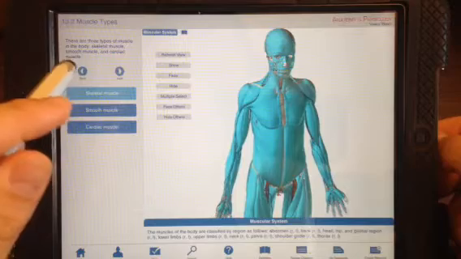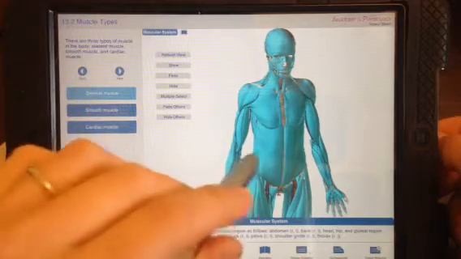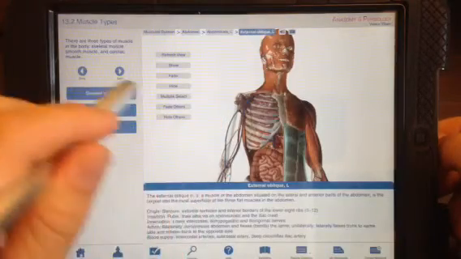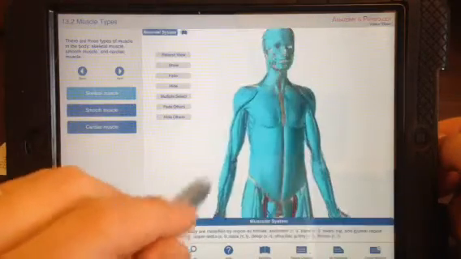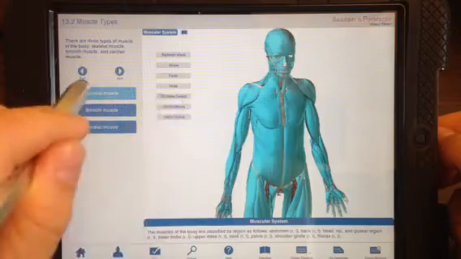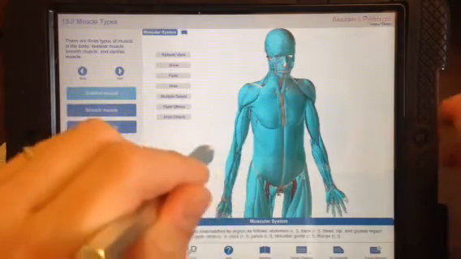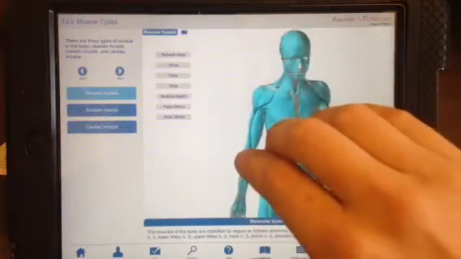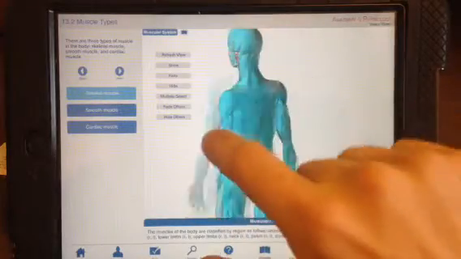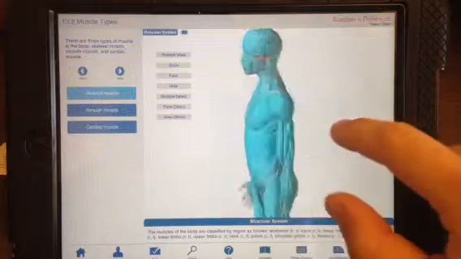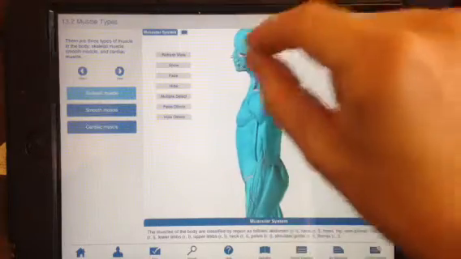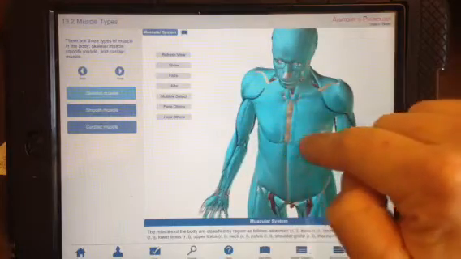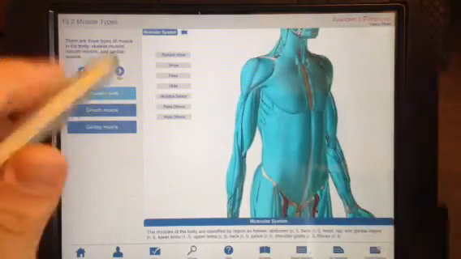So it says skeletal muscle. I click that, it highlights all this blue. If you want to read about it, you can pull up a subtext down there. But when I click skeletal muscle over here, it highlighted all the skeletal muscle on his body. So you can rotate him around and look at all the different skeletal muscles. Everything that's blue is a skeletal muscle. If you zoom in, you'll notice that not everything is blue, because muscles on the inside and some other places are different kinds. So let's look at the other two types.